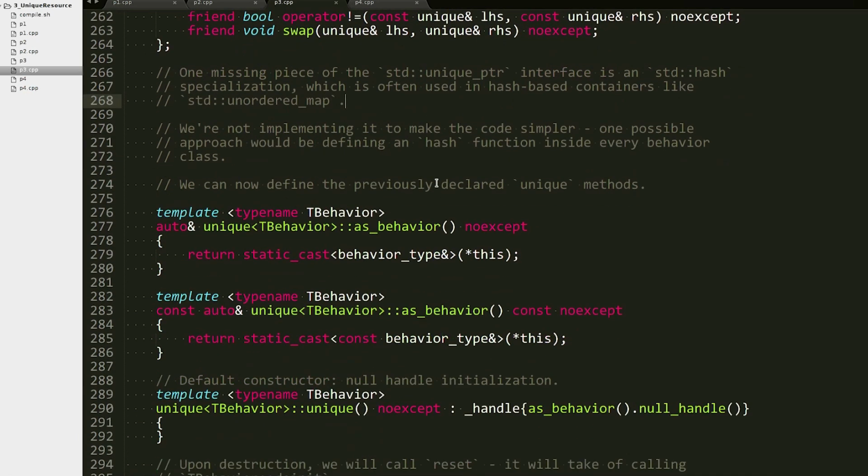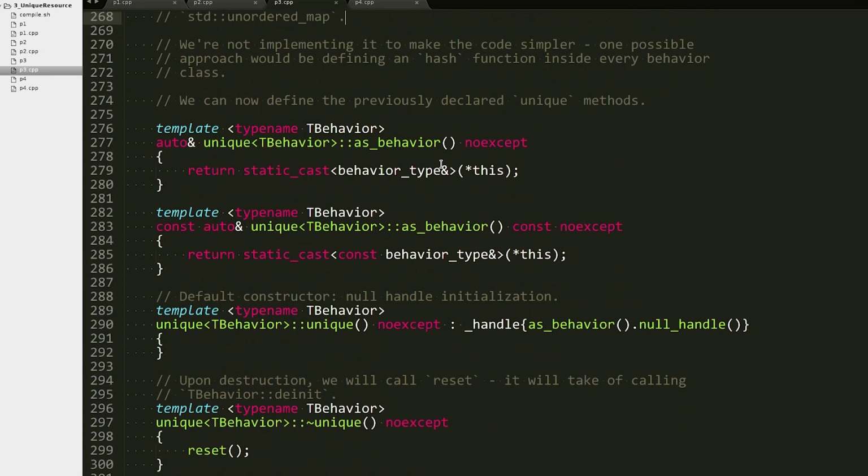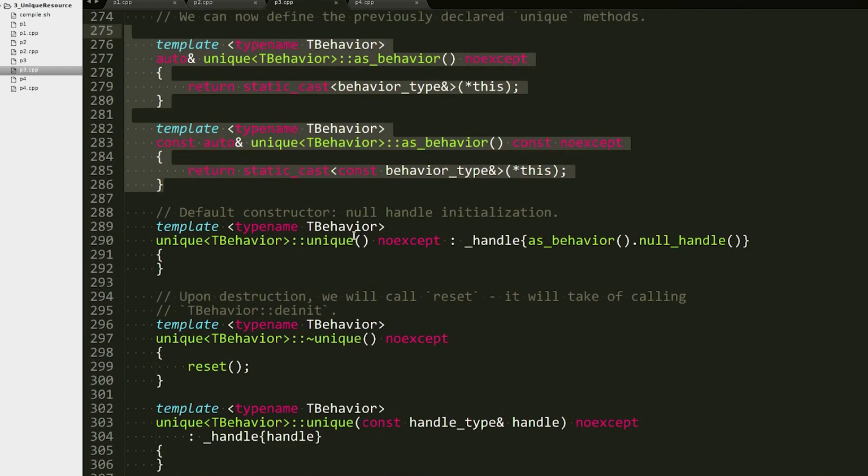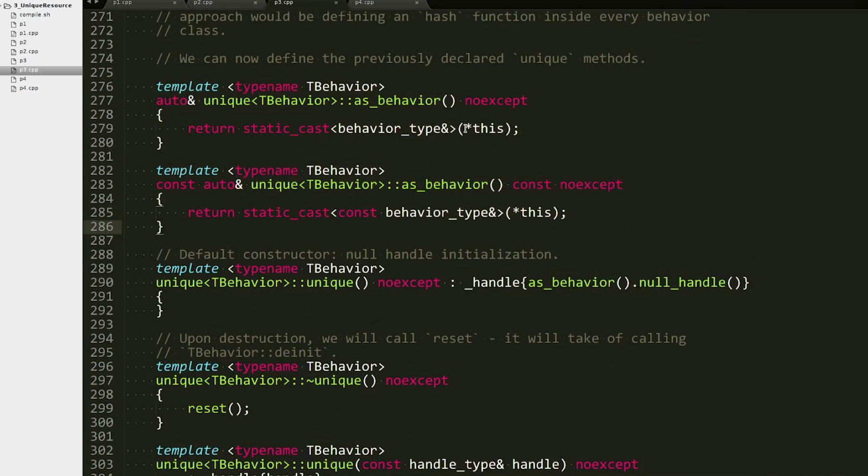We can now start defining the previously declared methods. This is the asBehavior conversion here, which is a simple static cast from this pointer, the reference, to the behavior type, so that we can access cleanly the methods of the behavior type.